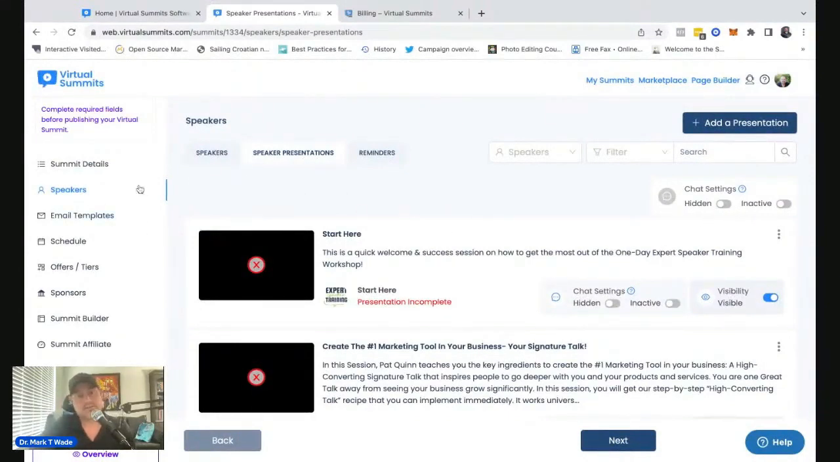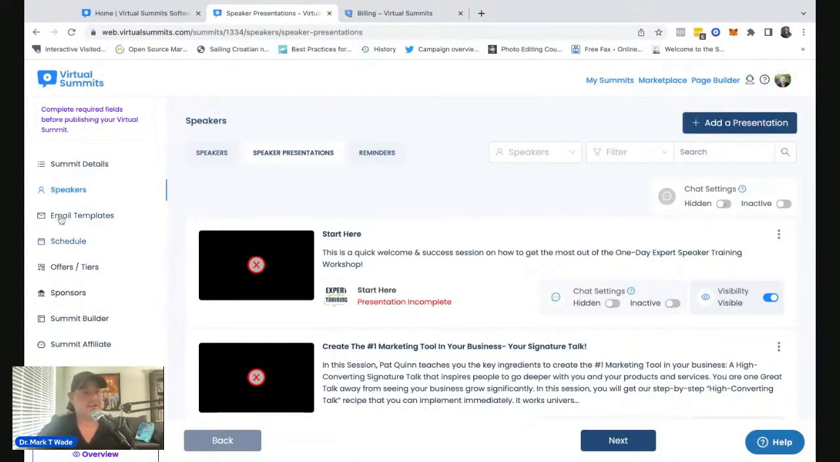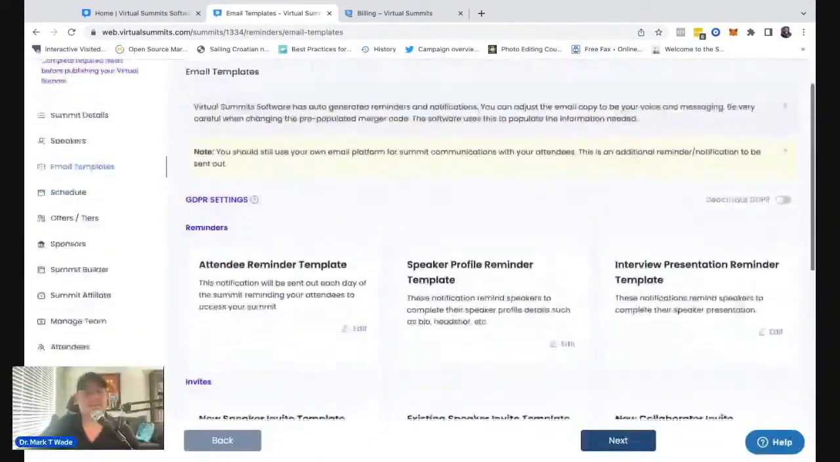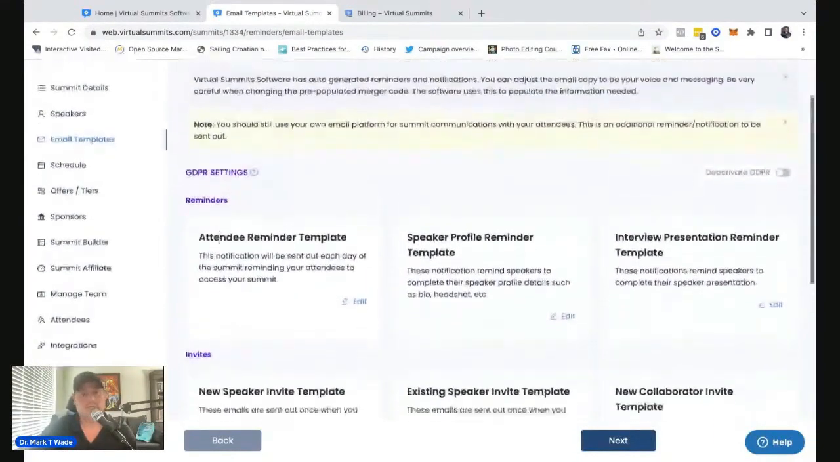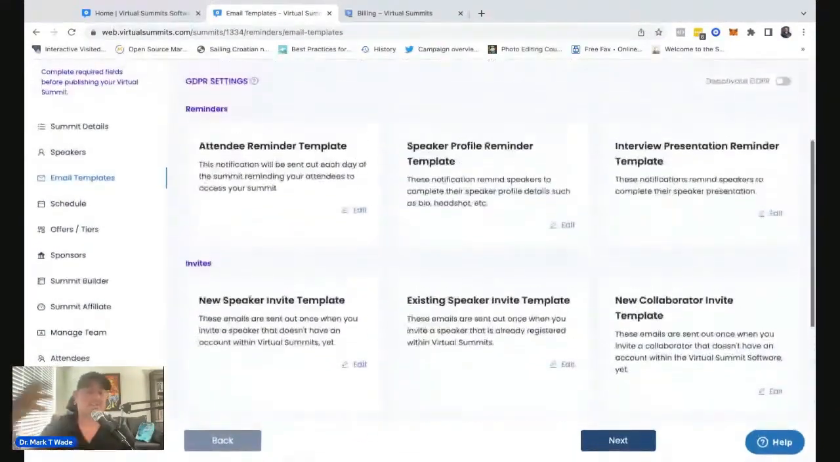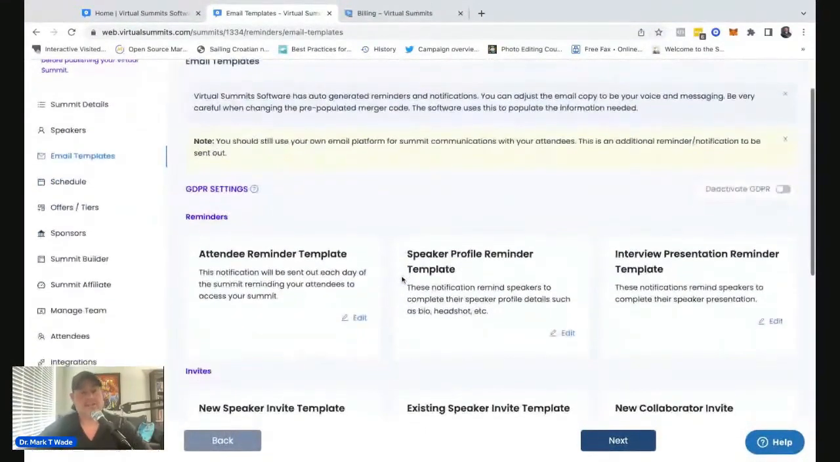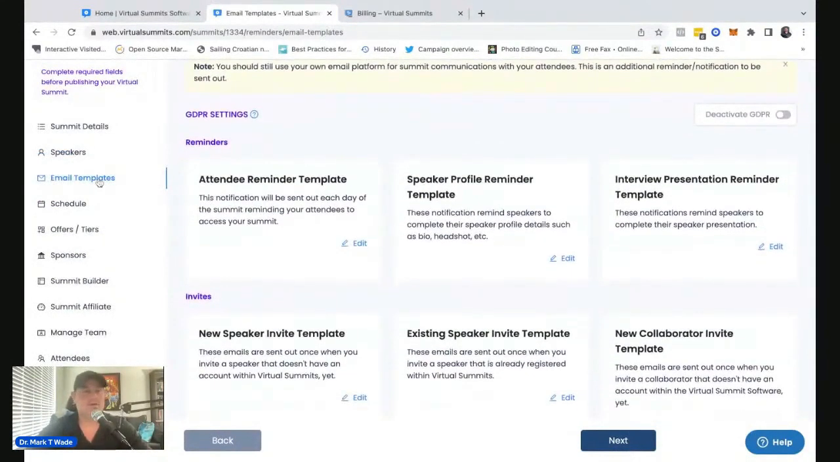Also, the speaker section is where I'm going to handle my global chat; the interactive live chat settings are handled there. Then there are email templates, if I'm going to edit or change anything there, which you really don't need to. These are just reminders. Your actual emails, your daily communication, should be coming from your email platform, like MailChimp, Kartra, ConvertKit, Keap, whatever. So you may not have to do anything there.